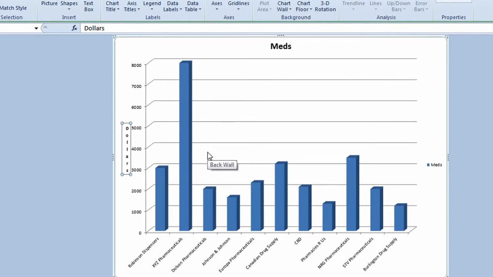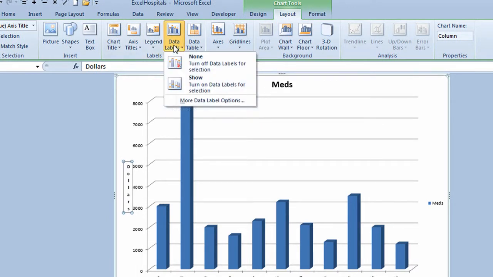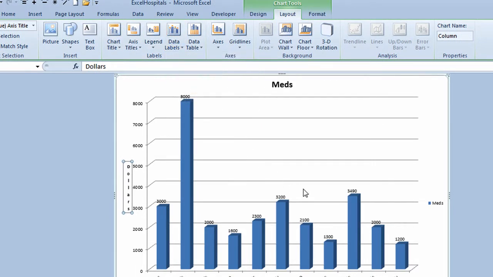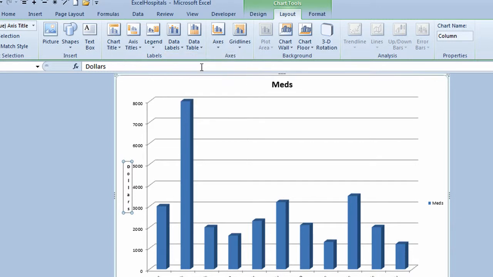I might, for example, want to put some other things onto my chart. So I'll move up to the ribbon and I'll look for the one that says Data Labels. I'll click on that button and I'll click on Show, and that'll show the actual values on top of each of the columns. To turn that off, I go back to Data Labels again and click on None.